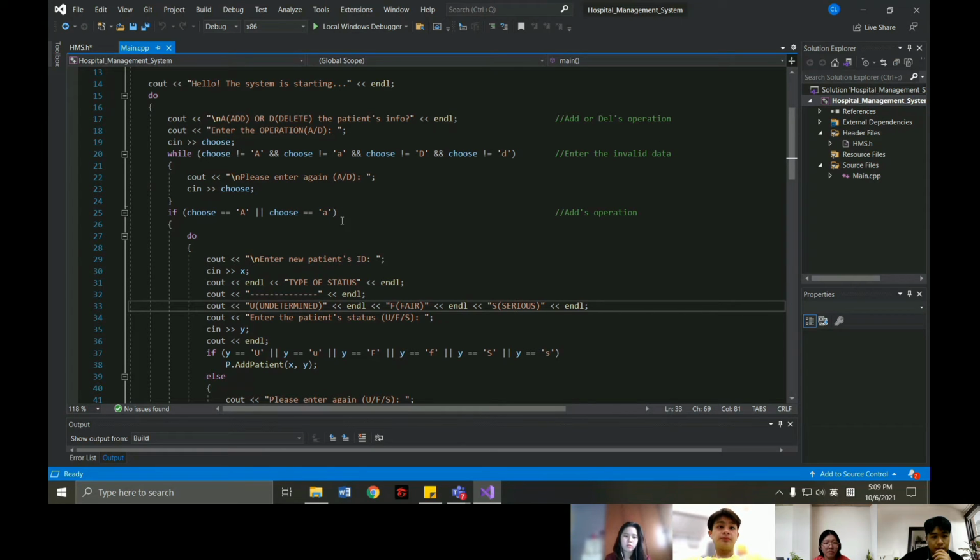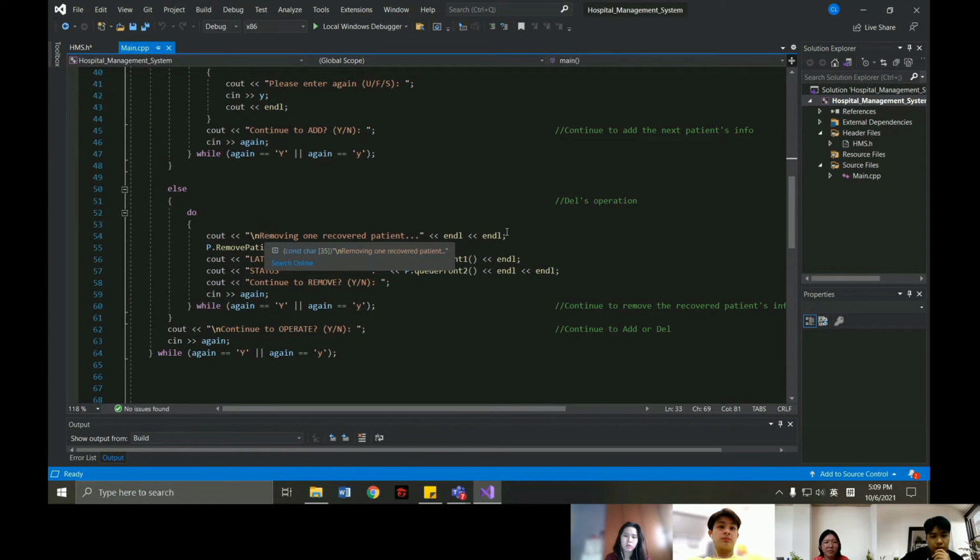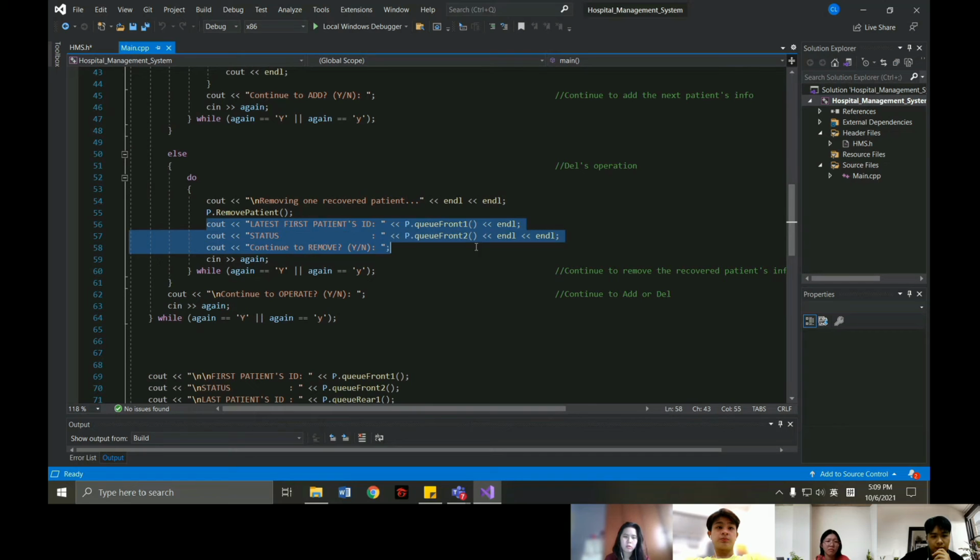So if I key in D, it will go to the delete operation. It will remove one recovered patient. So this is the queue implementation. It will remove the first patient ID and status. So you can see after we remove the patient, it will show the latest first patient ID and status.